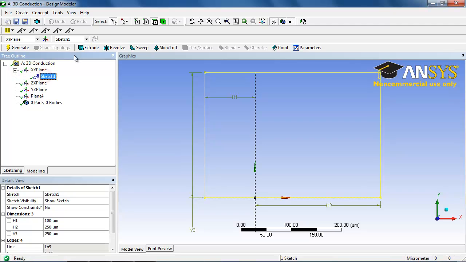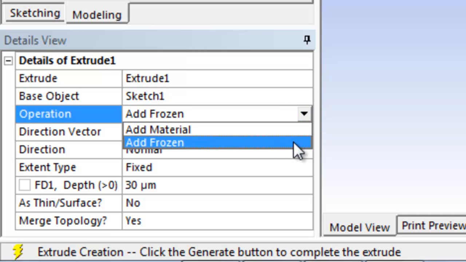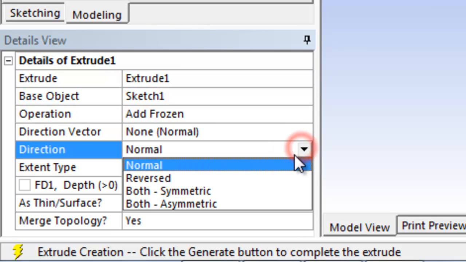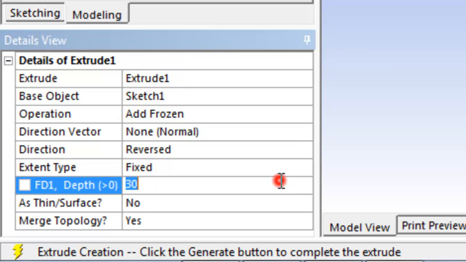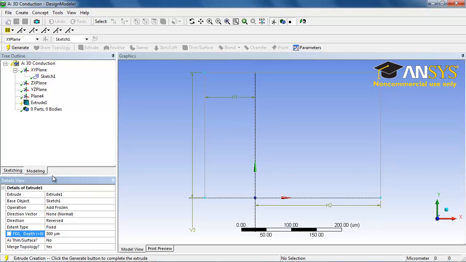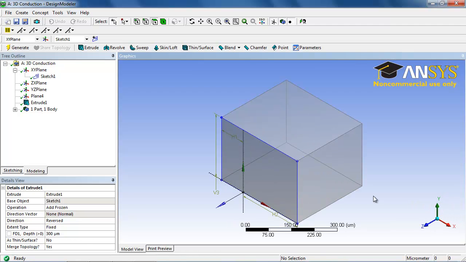Now we select the sketch and extrude it as a frozen material. The difference between add material and add frozen is that when you add material, it combines with whatever is already existing in your sketch. When you add frozen, it remains separate from everything. So we want to extrude it in the reverse direction, which is in our case the negative z, at a depth of 300 micrometers, which is the depth of the silicon. When we generate this, we can see that we have a large block of silicon.